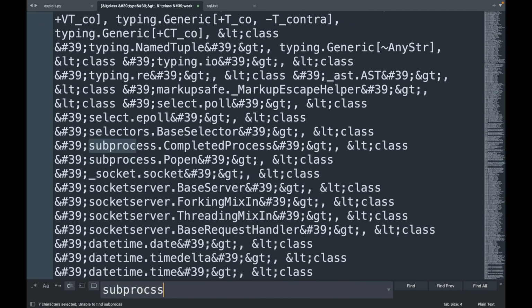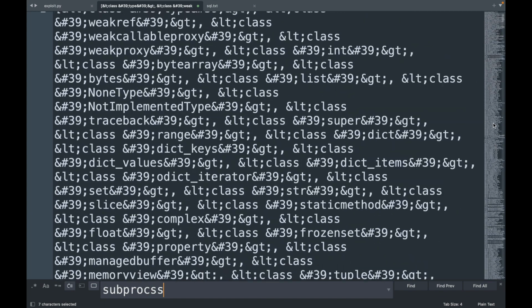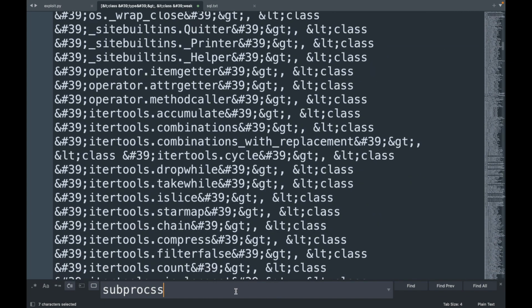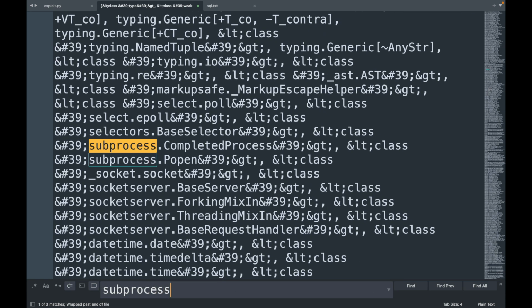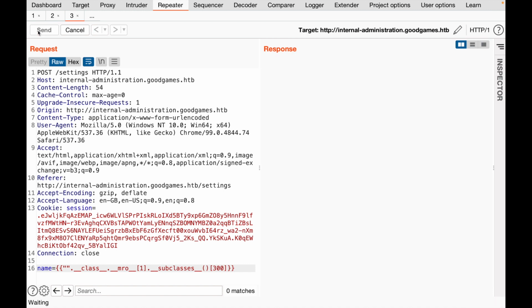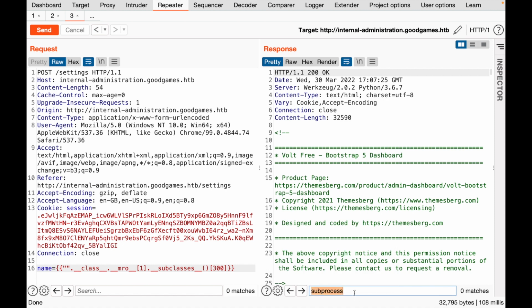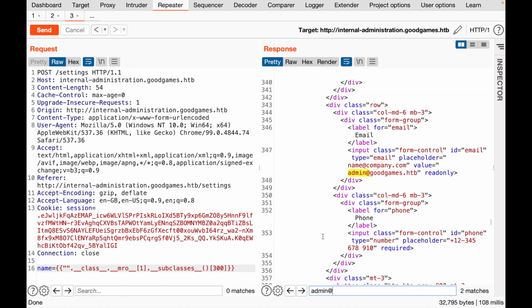So okay, probably where is it? Find the subprocess. Okay, you can see here a blue dot. I don't know if you can see it or not. So what I'm going to do is try some trial and error methods, like 300. So let's try admin.